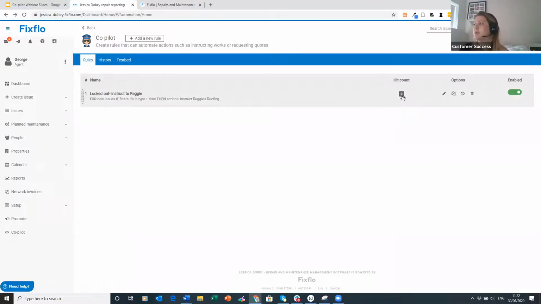You've also here got your hit count, which shows how many issues have actually been instructed or how many issues this has affected. So for example, when I do the example, that will go up to 1. You can edit the rule here, copy the rule, view the history, which is all of the issues that have essentially been resolved through Copilot or something's happened through Copilot, and you can delete the rule.